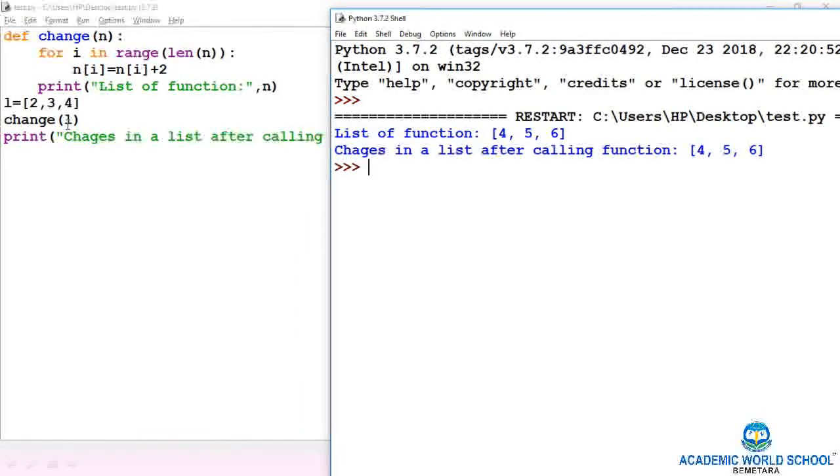Now you can see the value is passed: when I called the function, the value which is stored in L is copied into N, and N is also a list. I have performed a few changes in N. All the list items I have increased by 2. Then when I print the list, the values in the list are reflected, which are 4, 5 and 6, meaning 2 + 2 is 4, 3 + 2 is 5 and 4 + 2 is 6.